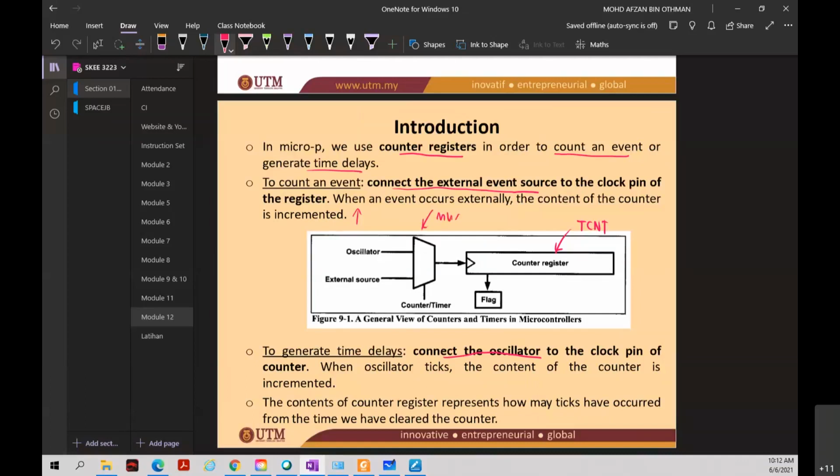It is a 2-to-1 mux. From this multiplexer, you have 2 inputs: either the oscillator or the external source. If you choose the oscillator to feed into your counter register, you are using your timer to generate a time delay. If you choose the external source as an input to your counter register, you make your timer count a certain event. So this is what the timer is all about.